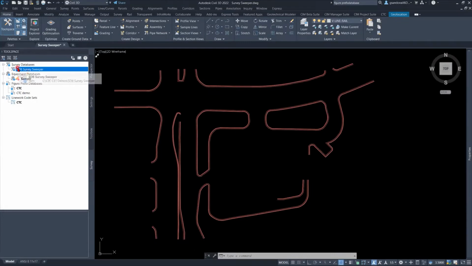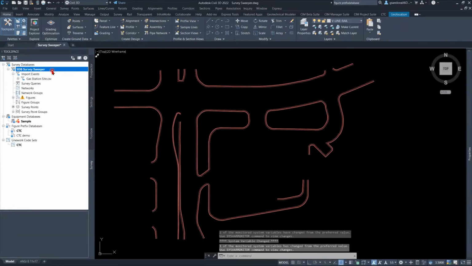Okay, and how do we do this? Now, again, you can have multiple here that will be listed under your survey databases and you can go back and forth between them. But at the same time, this is the one we're going to be working on today. So what we need to do is right click on our survey database and do an open for edit. Okay. Once we do an open for edit, notice that we get all these tools here that we can use.